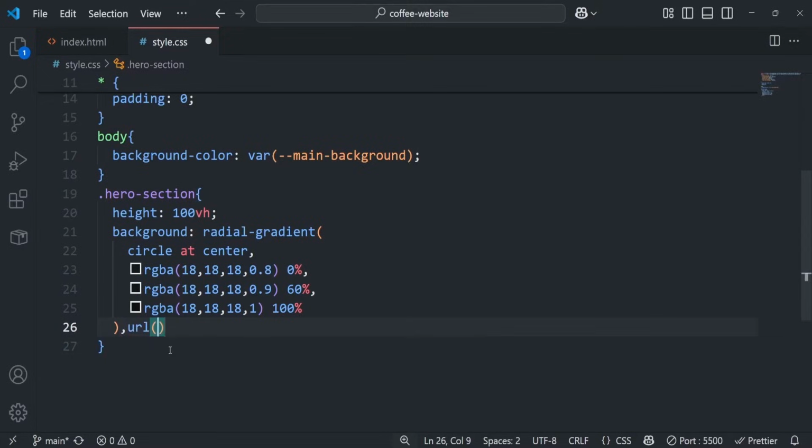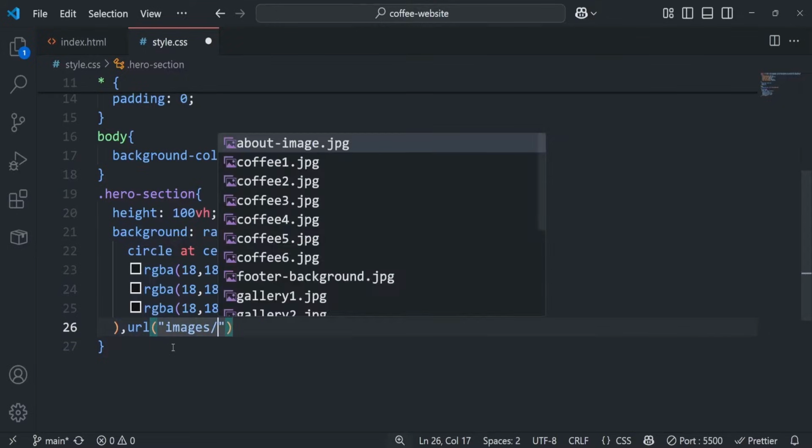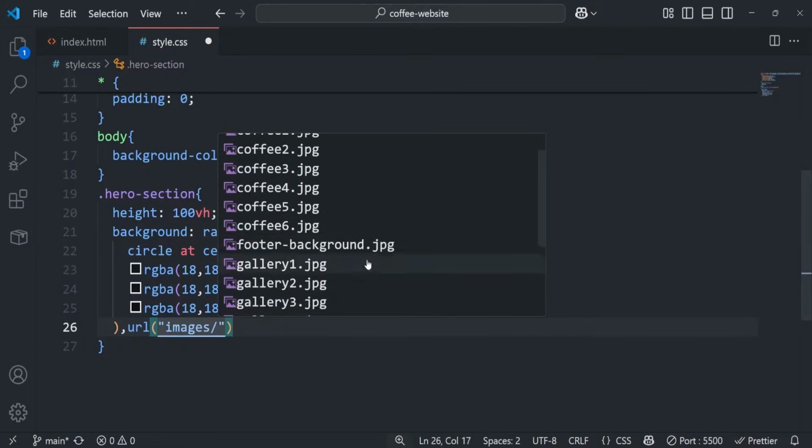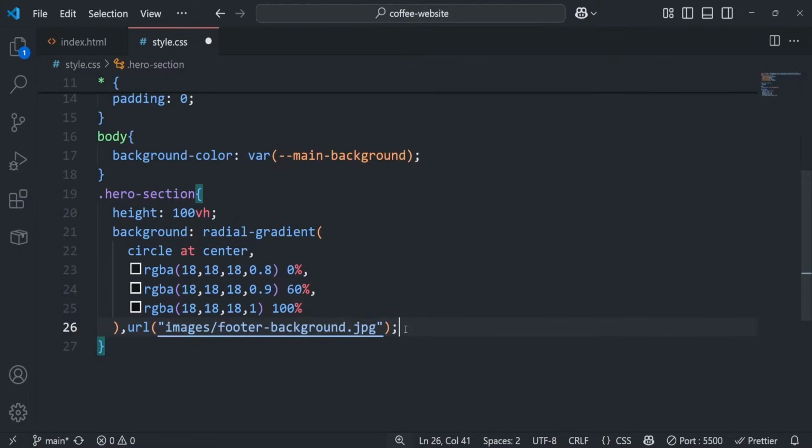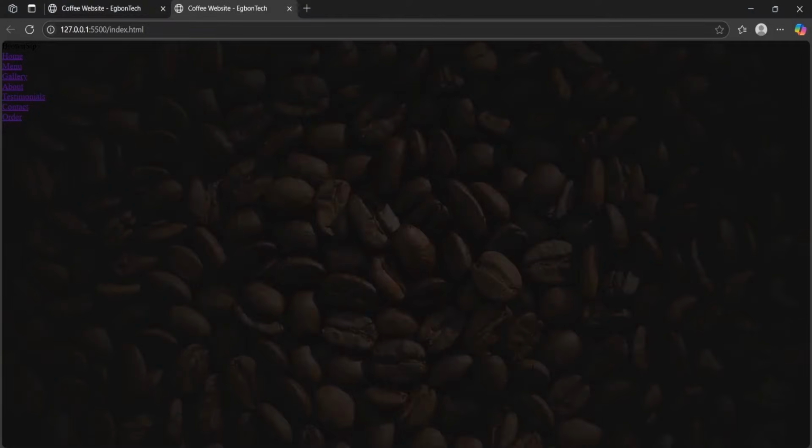Now inside this, between this opening bracket and closing bracket, this is where you're going to add the path to the image. This image is going to be inside my images folder, and I named it footer background because I initially used it for my footer, but I later changed the hero section to this background. Okay, so the image is actually named footer background.